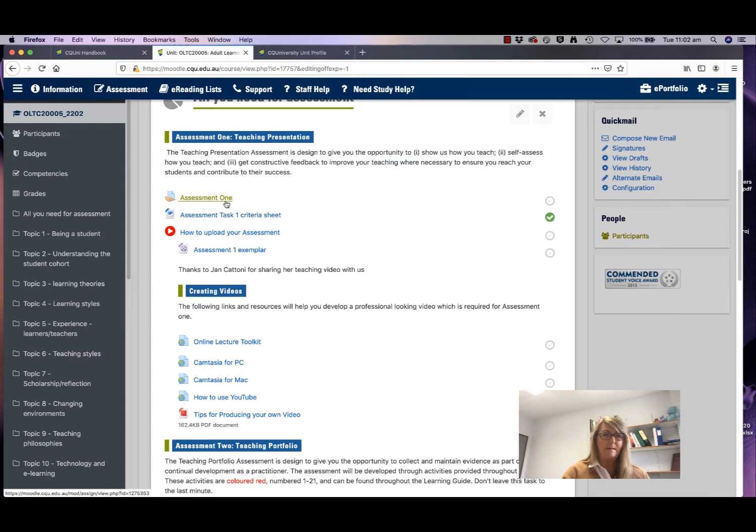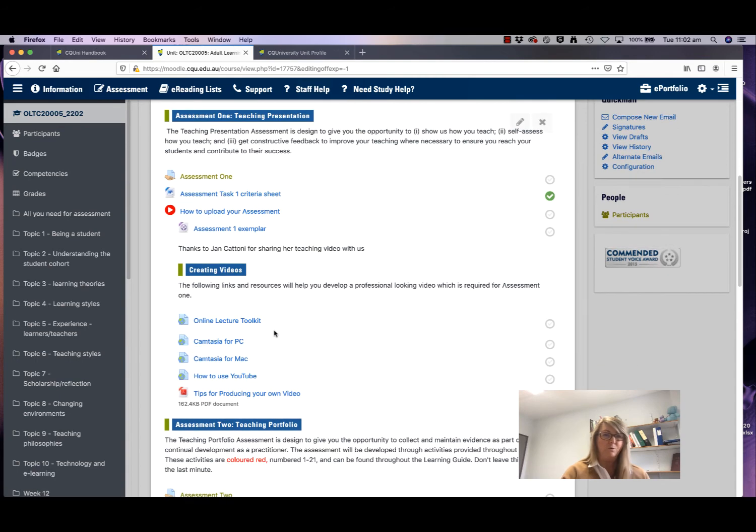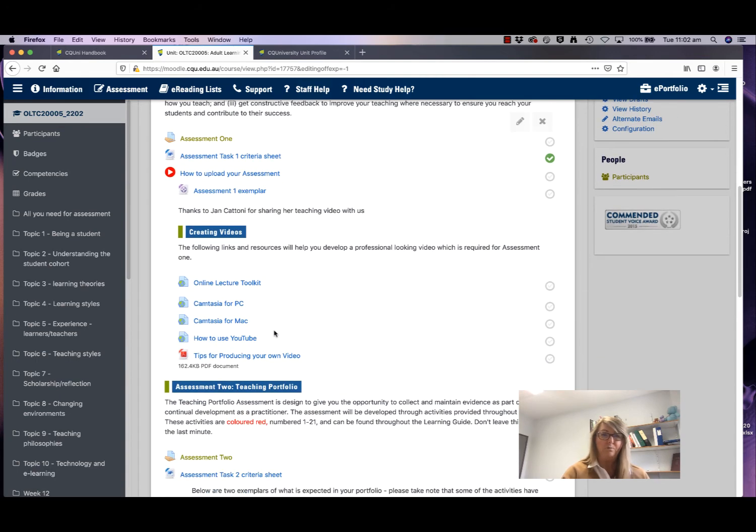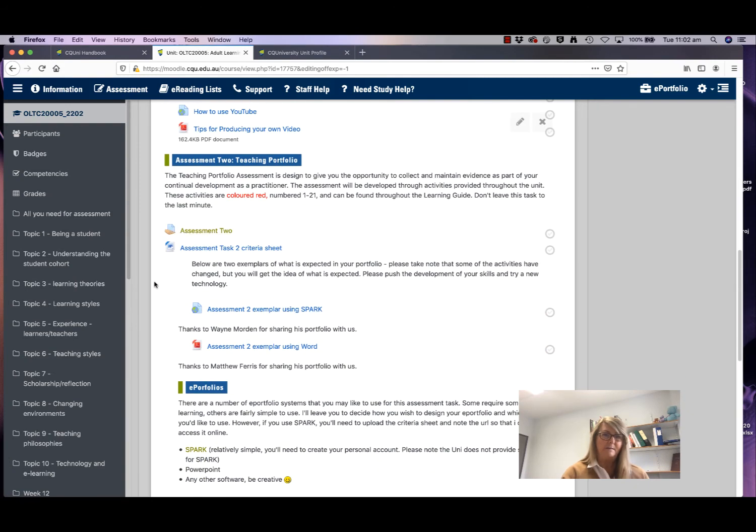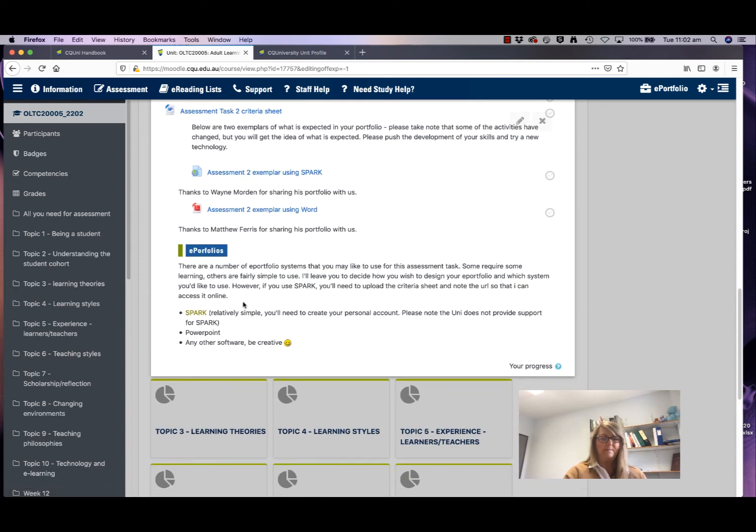Here's all the information you need around Assessment 1. Again, some detail about Assessment 1. You've got the criteria sheet, and you've got an exemplar here. Also some other tools depending on how you want to create your video for your Assessment 1. And then here is Assessment Task 2. Again, details on the assessment and the assessment criteria sheet. And some further exemplars and some information there.